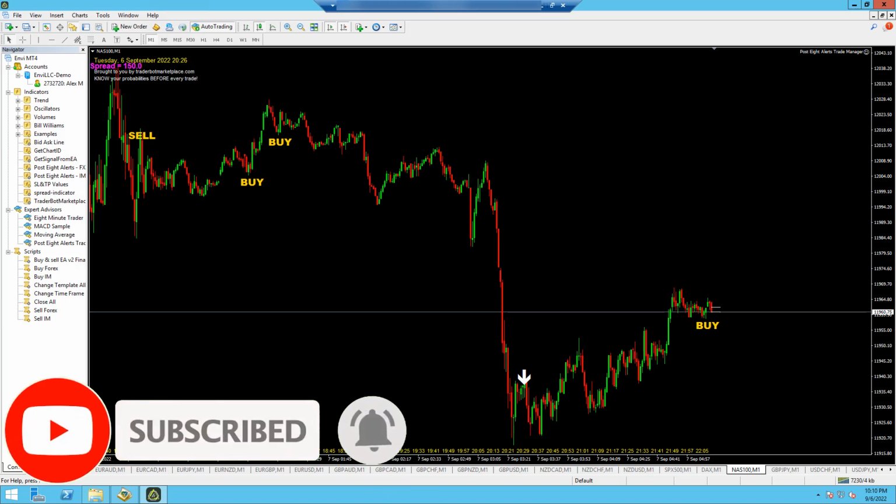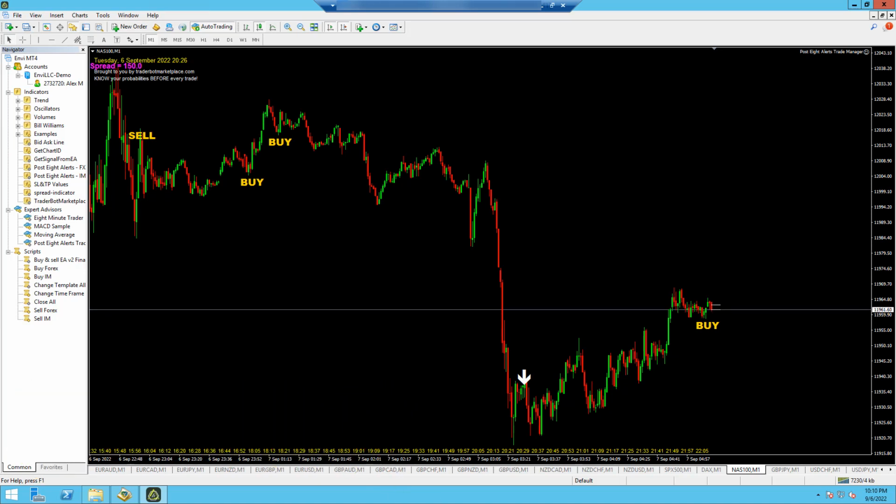So, as you know, the 8-minute trader has launched, and you can see on my chart here, I've got the scalper indicator set up, the post 8 scalper alerts, and it's giving me alerts.